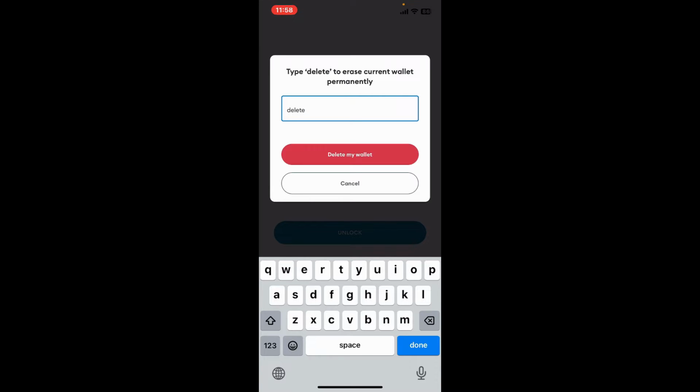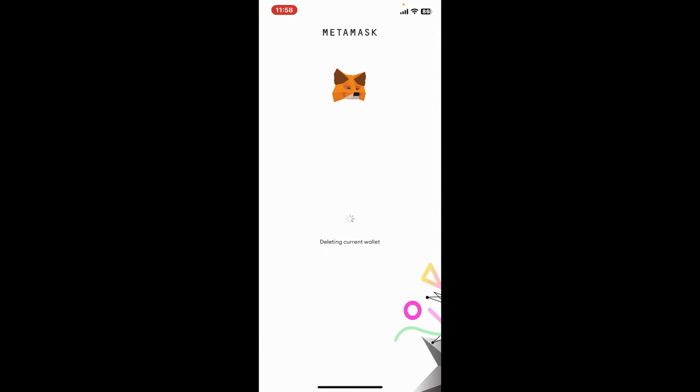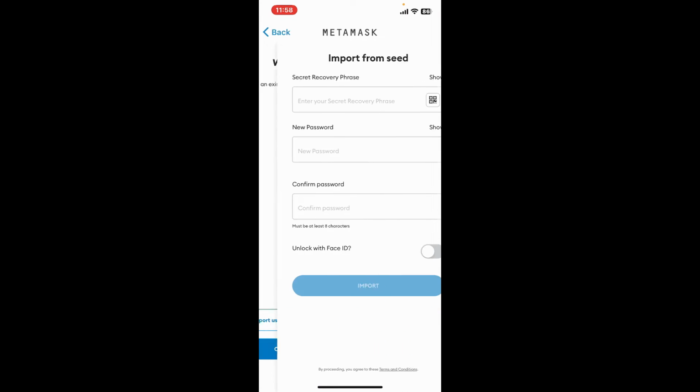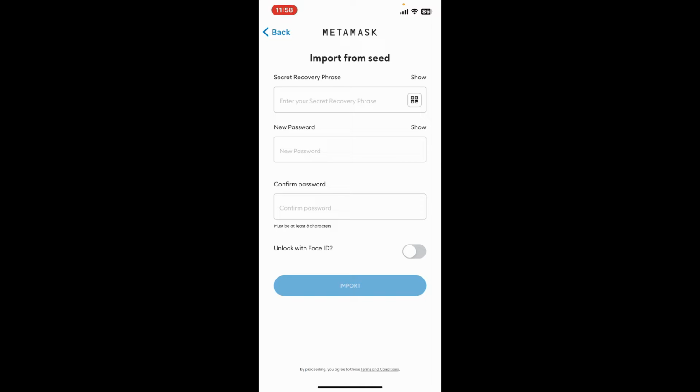After you type in delete, tap on Delete My Wallet, and once you get to this main homepage, tap on the import using secret recovery phrase option. Now, you can enter the wallet you are trying to restore or import. Simply enter your secret recovery phrases that you've previously backed up for your wallet. Make sure to type it in the correct order.